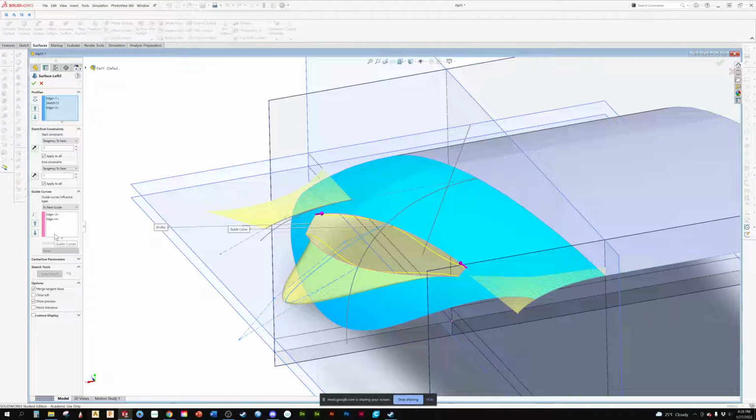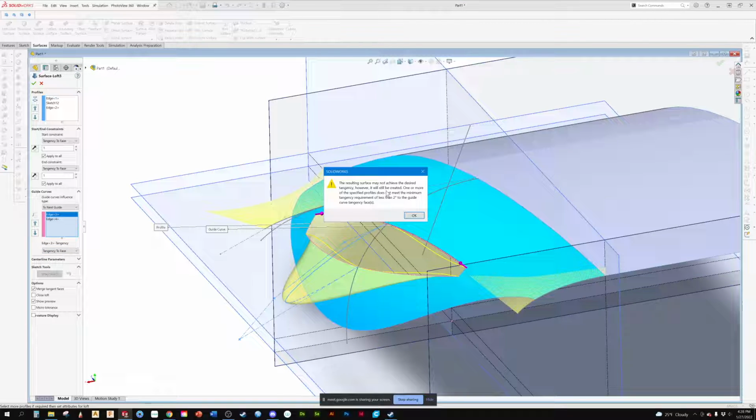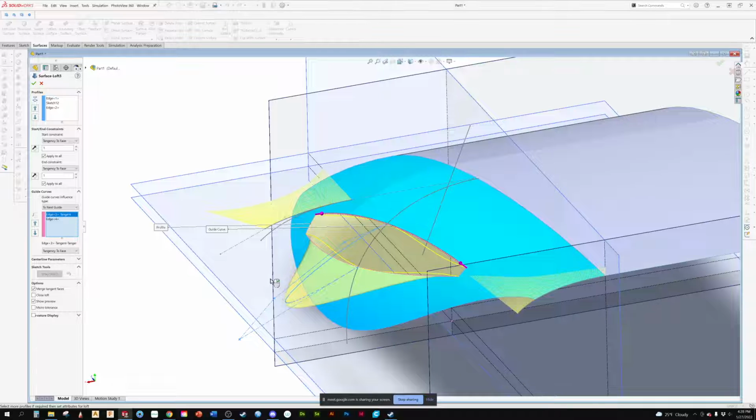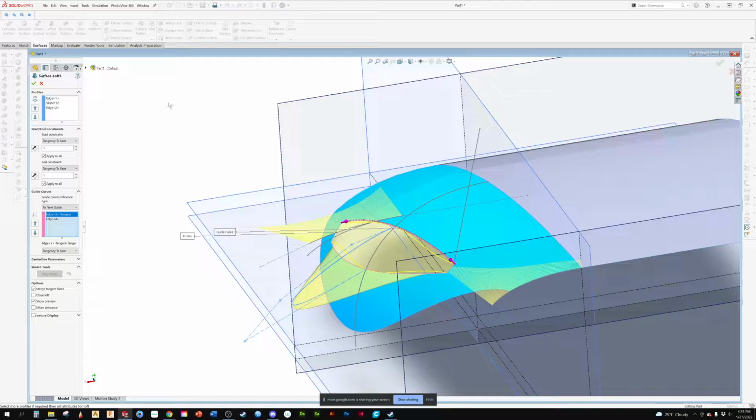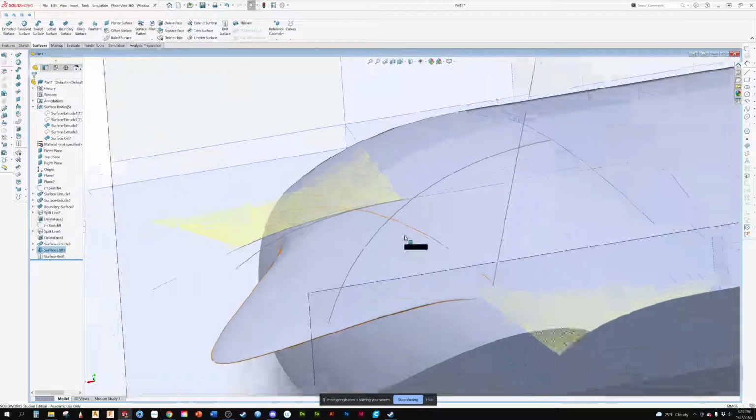But what I can do is I can come in and say, well, edge 4, nope, edge 3, I'm going to make that tangent to face 2. So it may not be achieved, but it will still be created, because I'm asking for a lot. I don't think it's going to give it to me. Oh, it did.